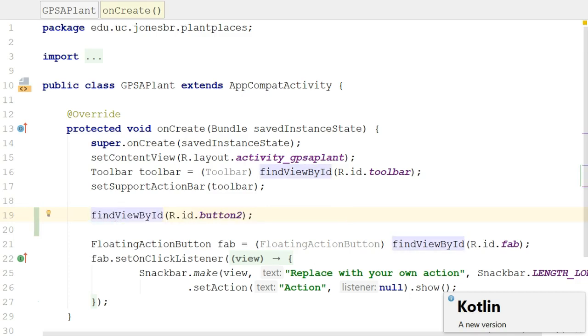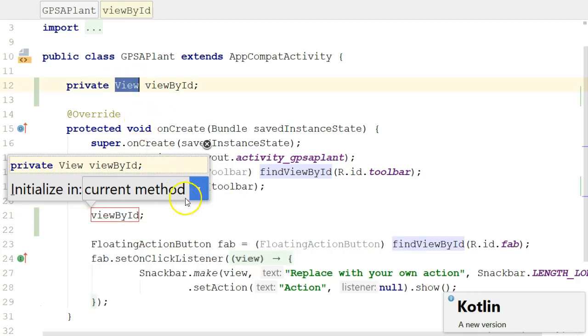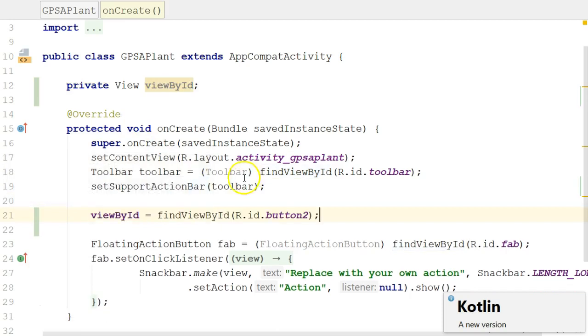So in Android Studio, I can do a Control Alt F, which makes a field out of it. But notice that the field type is a view where what I actually have is a button. Now remember polymorphism: variable type tells us what methods we're allowed to call, and view is a very high level class, so it doesn't have a lot of methods on it, where the object type tells us what actually happens when we call those methods.